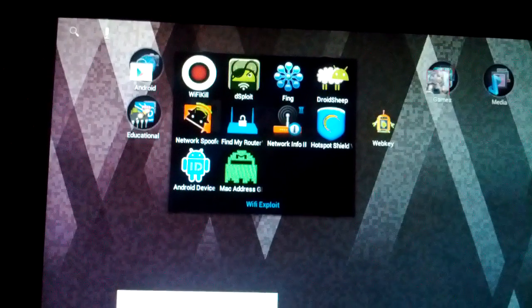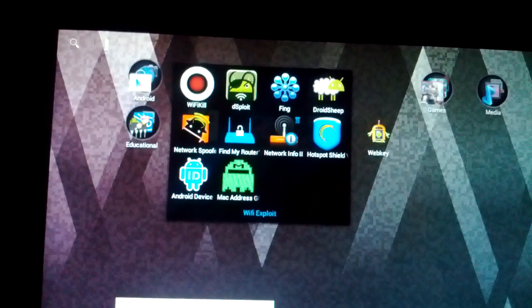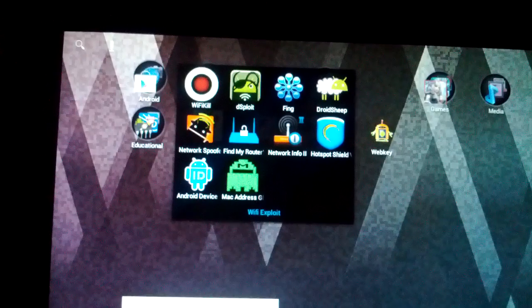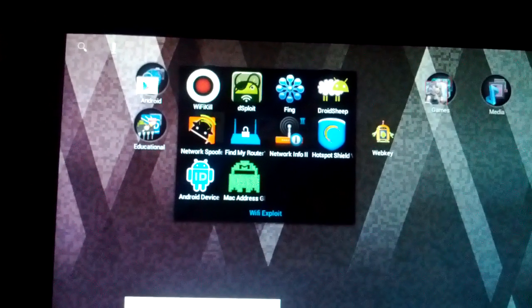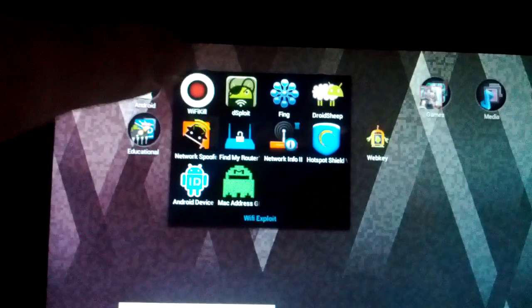Here are the apps we're using: Wi-Fi Kill, dSploit, Feign, Droid Cheap, Hotspot Shield, Network for 2, Find My Router, Network Spoofer, Android Device ID, and MAC Address Ghost. First one we can go over is Wi-Fi Kill.